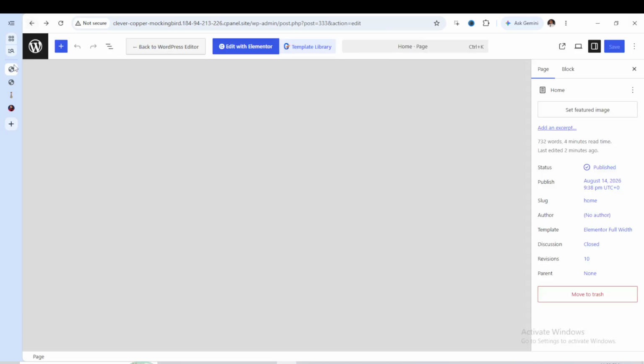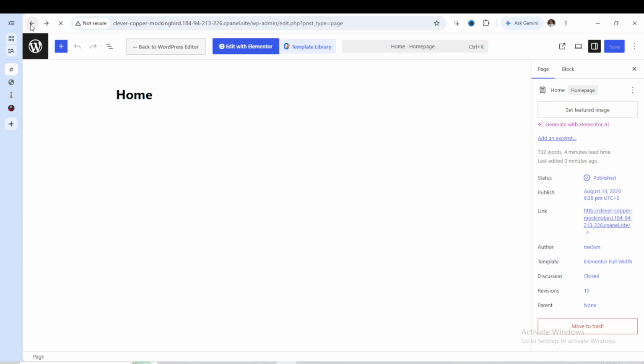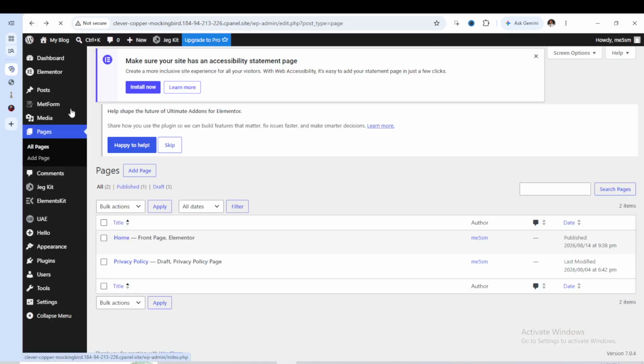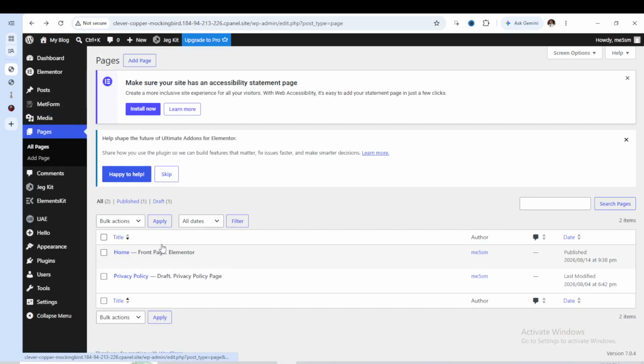So just click back, then click back, so we can come to our dashboard. So now once we come to our dashboard, remember, once you select this particular page to be your home page, you are going to see front page, which means it is the front page. If you designed everything and you didn't see front page here, it is not yet your home page. So you follow the process and make it your home page.